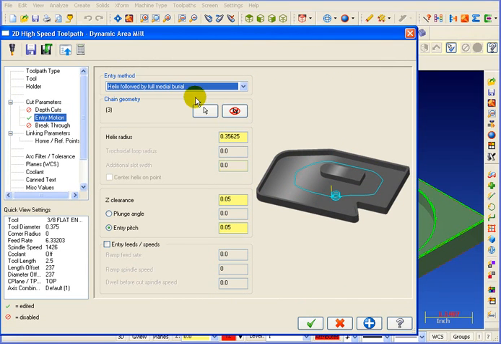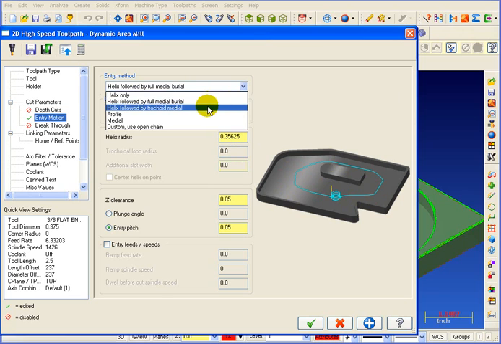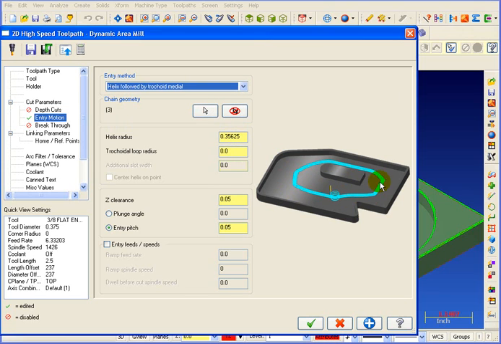do a helix with a full medial burial, meaning it'll cover the full width as it creates a track around the inside, opening up the area for the rough. Or a trochoidal, which will open up a larger channel.